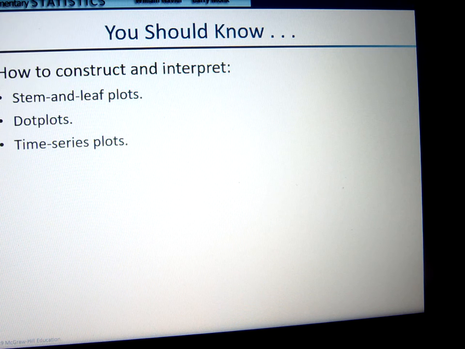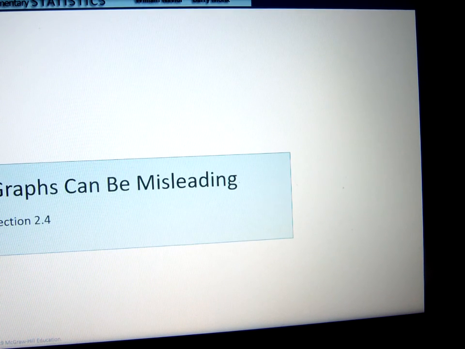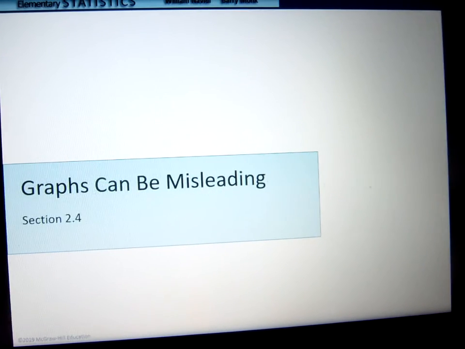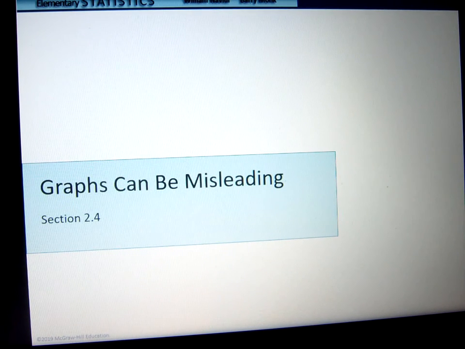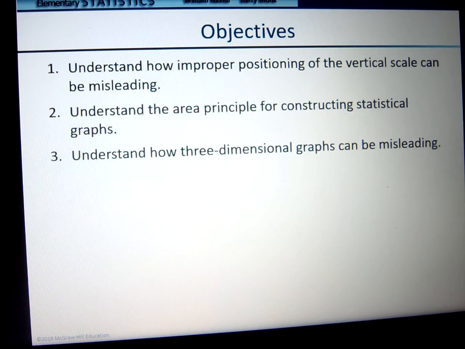Okay, so you should know how to do a stem and leaf plot, and don't forget the back-to-back stem and leaf plots, which go from inside out, the dot plots, and the time series plots, and that will be 2.3. And now we're going to go to 2.4. 2.4 is very important, talks about how many graphs can be misleading. You'll see this if you start paying attention to commercials all the time. There's these misleading graphs that the media will use. So let's take a look.